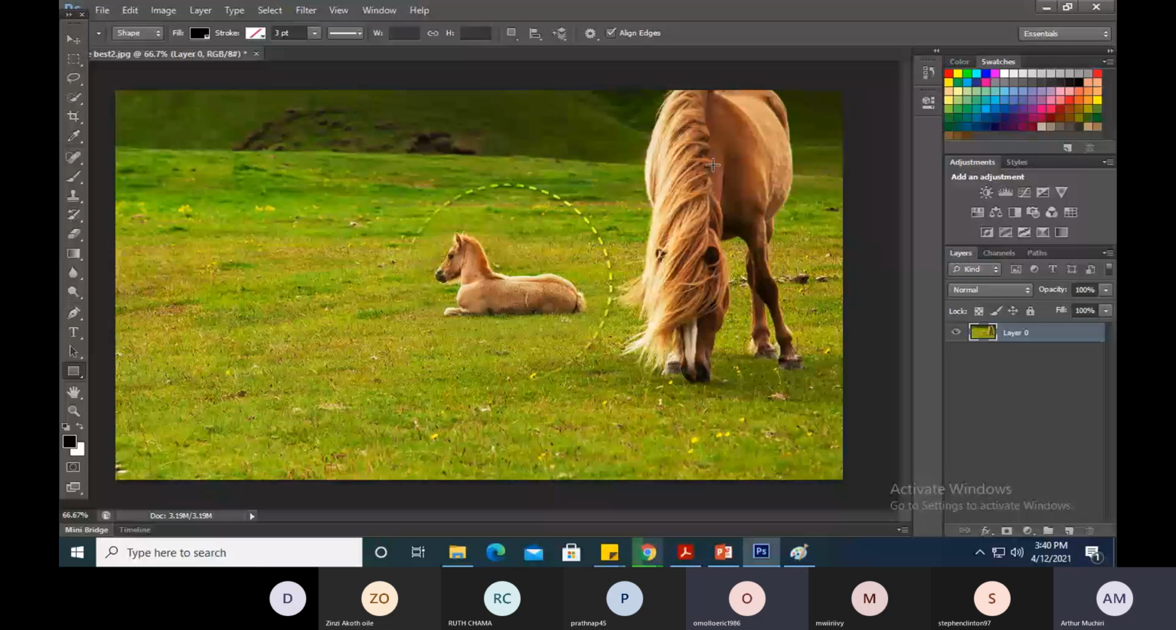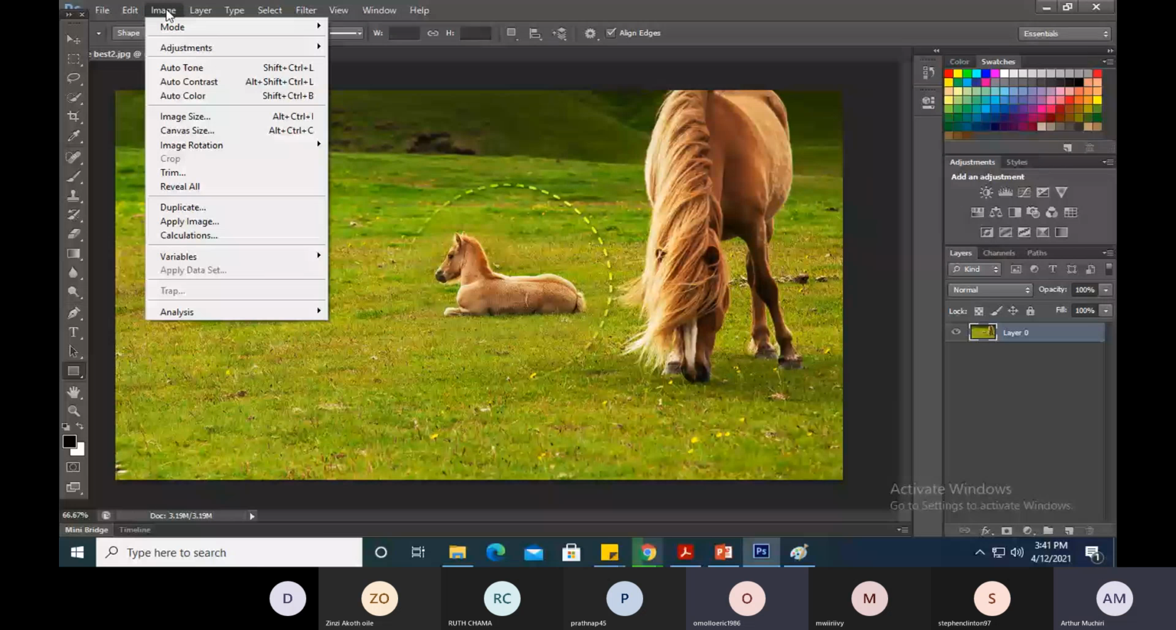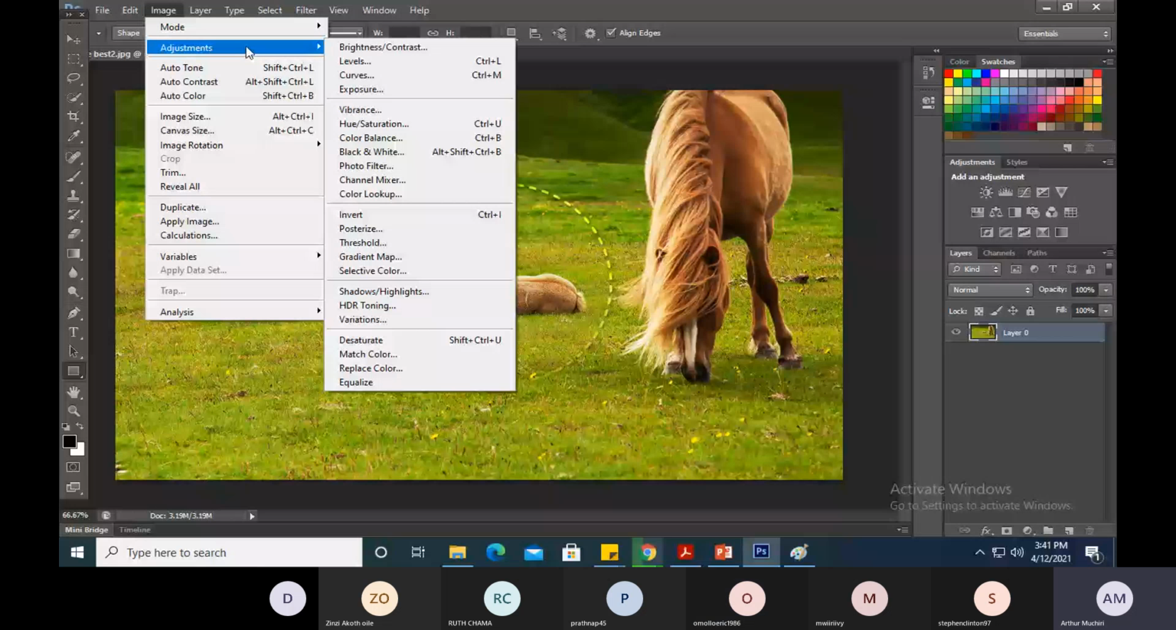Now, let's say, for example, we want to change the color of this photo. So what you're going to do, you're going to go to the image option on the menu bar. Once you click on image, you go to adjustment. Of course, you can see there are different types of adjustment options that we have.